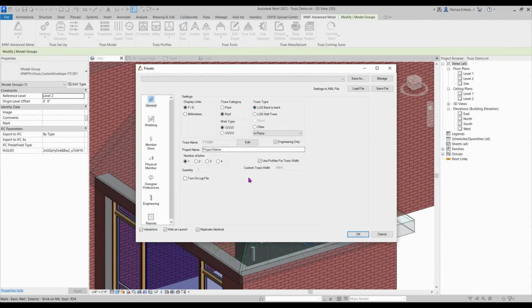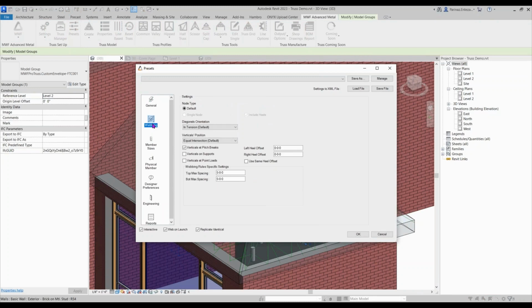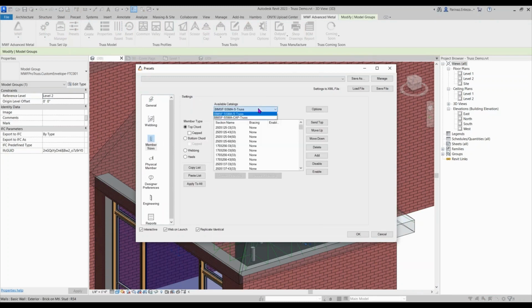If this is a back-to-back truss, let's make sure that the engineering only option is set. In the webbing member sizes, the drop-down for available catalog, we can just switch to BMSF SSMA cap truss. And this catalog is available for our top tracks and bottom tracks. Now with this new feature, you can apply fully capped members to the chords of this truss. We are going to keep the bottom chord to BMSF SSMA S. Let's keep it to 362 S162 here.